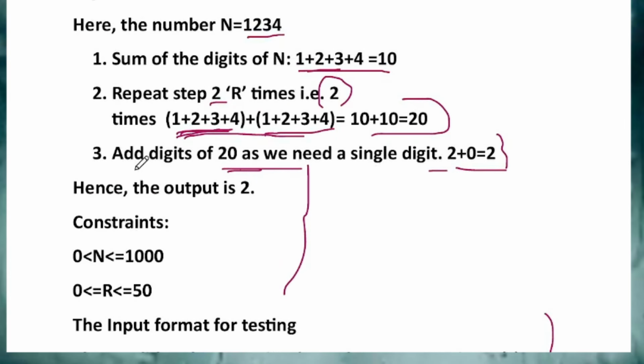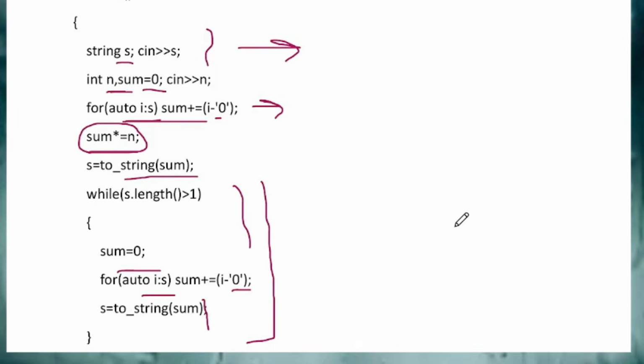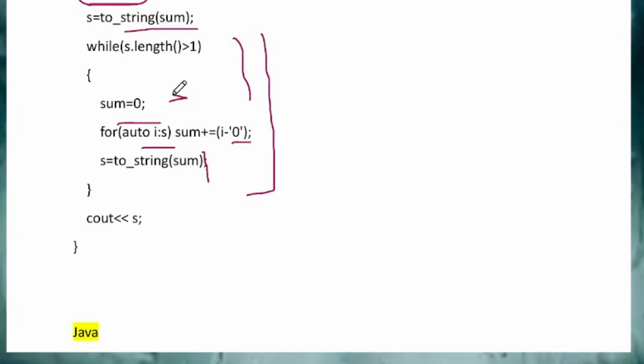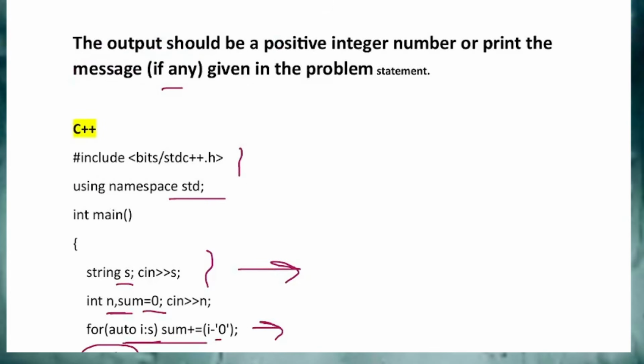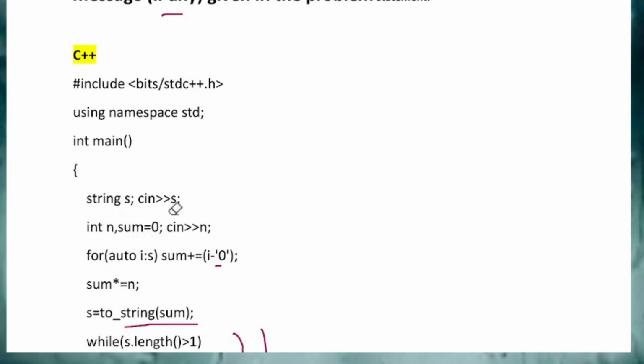That's what I said, that add the digits, as we need a single digit, so you have to repeat that operation till you are getting the single digit. So while s dot length is greater than 1, sum equal to 0, traverse the loop and sum this and do this. I hope you got the logic. Let me run this code in the compiler, then it will be quite clear to you.